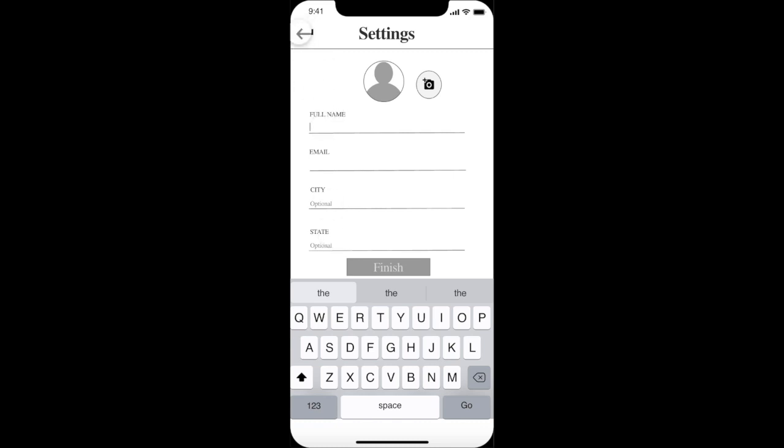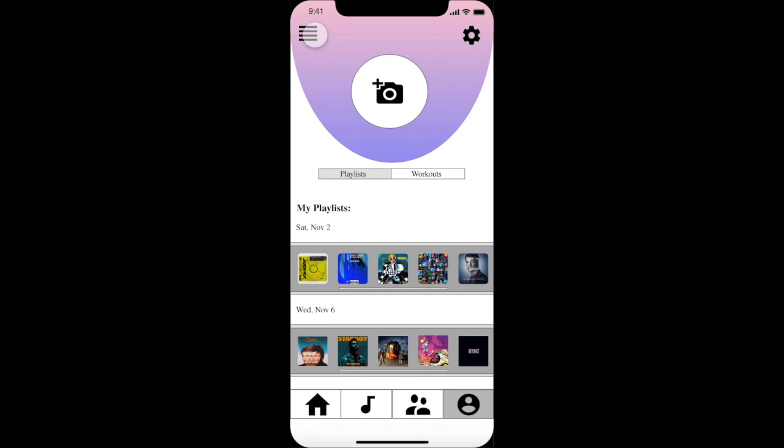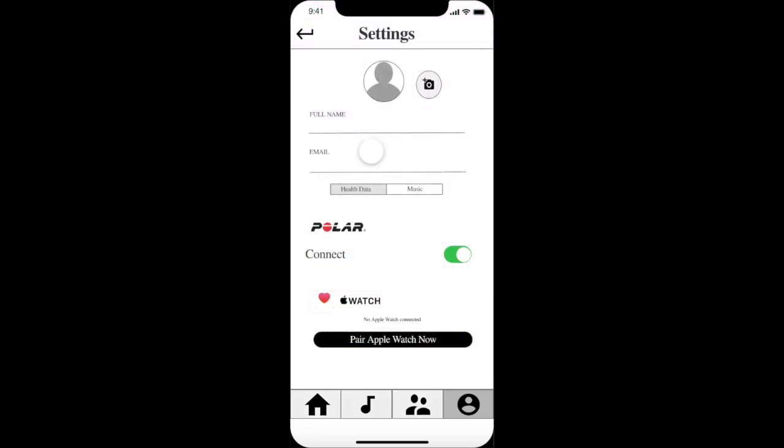Let me just go back real quick. Let me go back into settings. So in settings, again, you can click in there and enter your information.